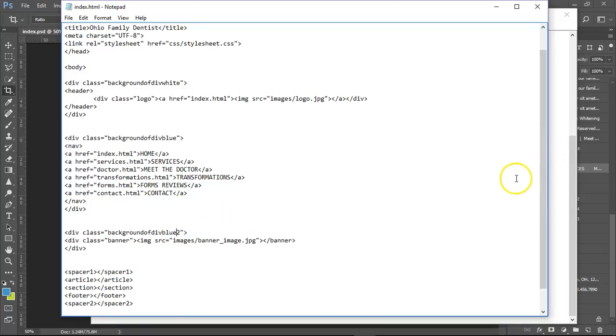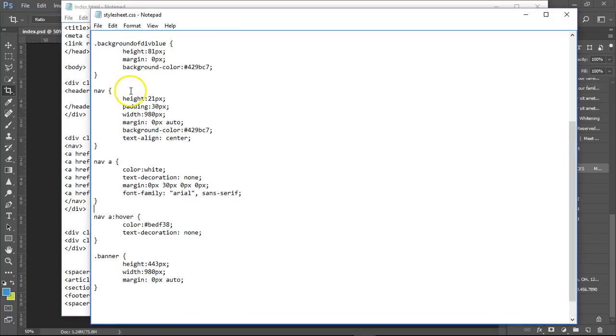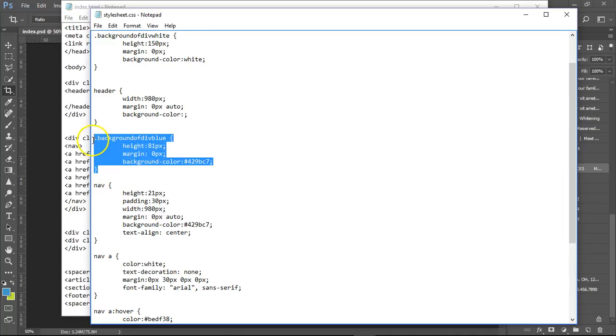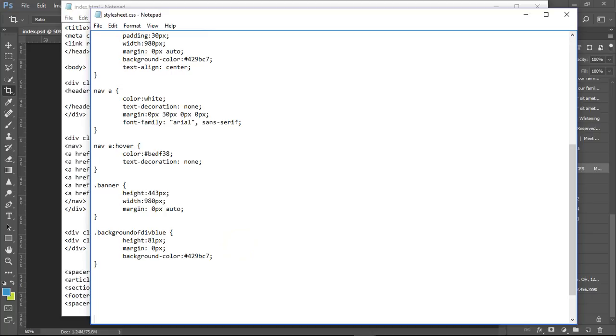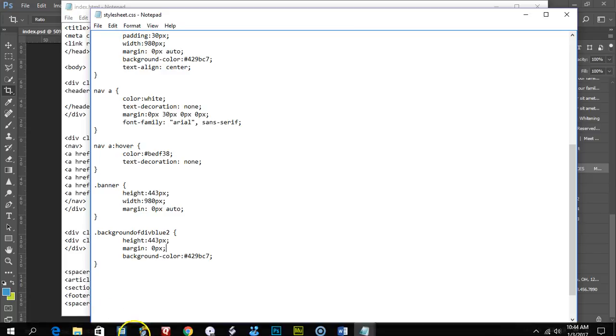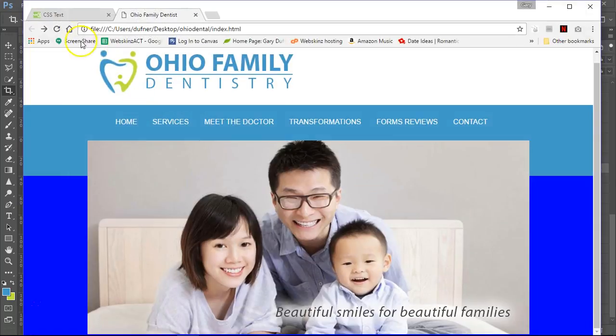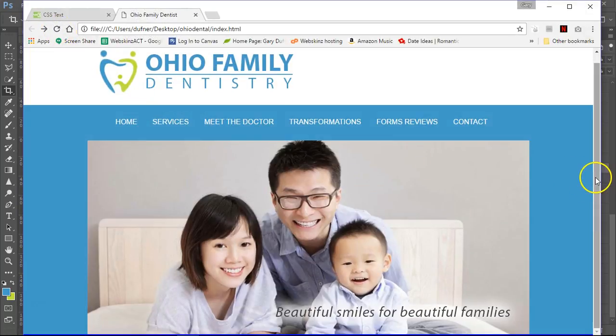So let's save that. Let's go over here and let's snag this. Put it down here. And I'm going to put it 2. And then this is 443, right? And then let's get rid of margin 0. That's fine. Save. Let's refresh this page. There we go. There's the blue. Awesome. Okay, so now we have our banner image in there.